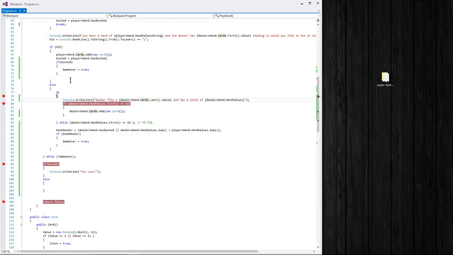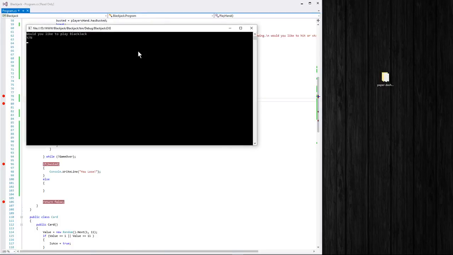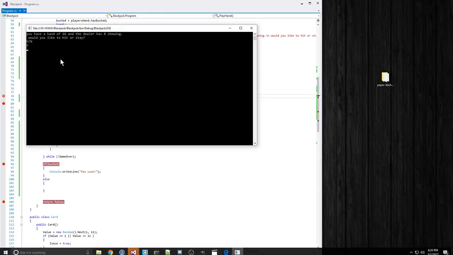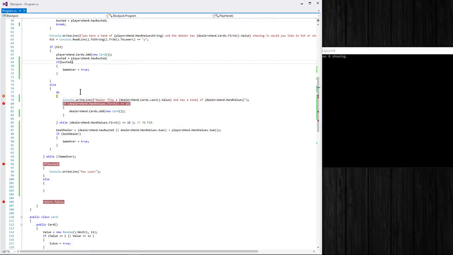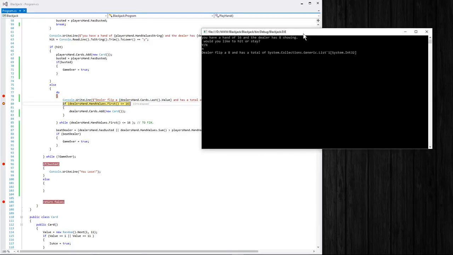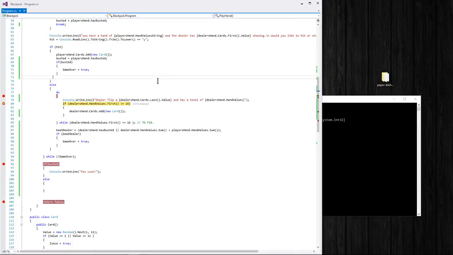Alright, let's run this and see what happens. Yes. You have a hand of 16. Dealer has the 8 showing. Would you like to hit or stay? This is a tough one. I believe you usually stay in this case. So, alright. Whoop, that's an issue. Alright, let's fix that real quick.